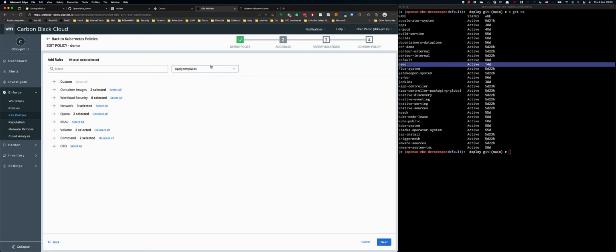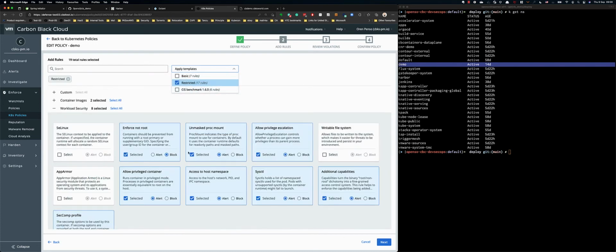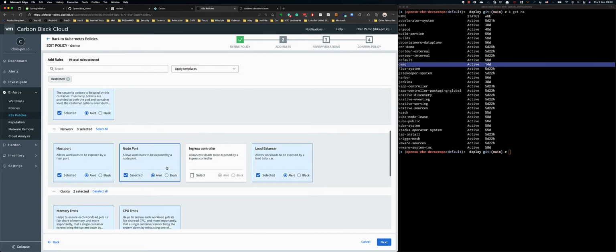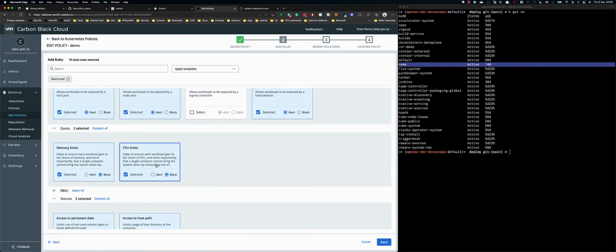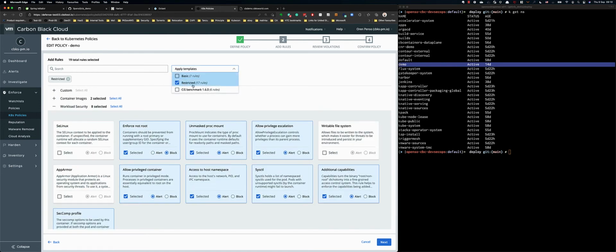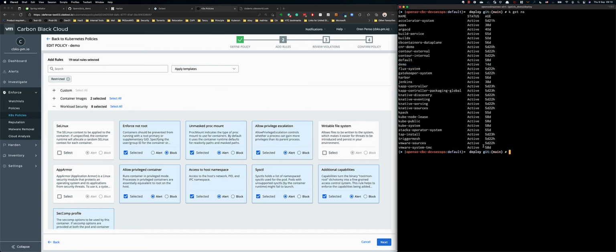And in this case, I've just applied the restricted policy, and I've also decided to block root access. I've decided to block memory limits and CPU limits. So if you don't have memory limits or CPU limits, it will block you. I've used the template of restricted, but I could have used the CIS benchmark or any other. Now, in this case, it's already applied on my demo namespace.